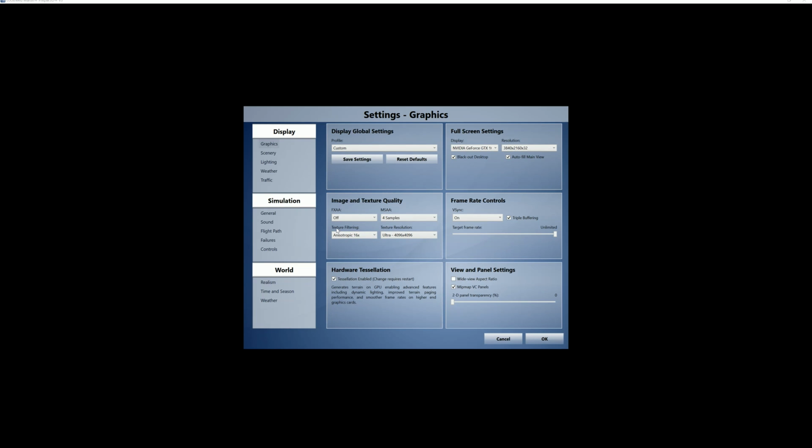All right, so moving on, texture filtering is to the max, so 16 times. Texture resolution, why not put it at ultra?